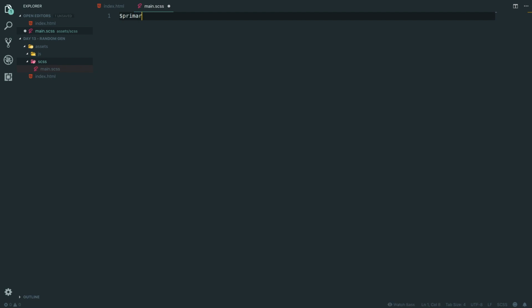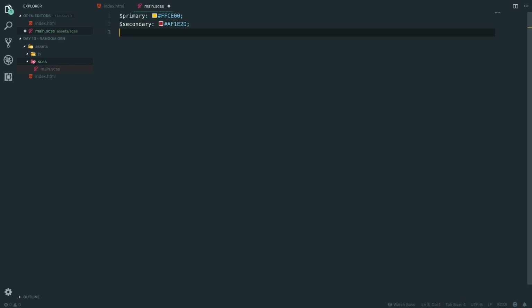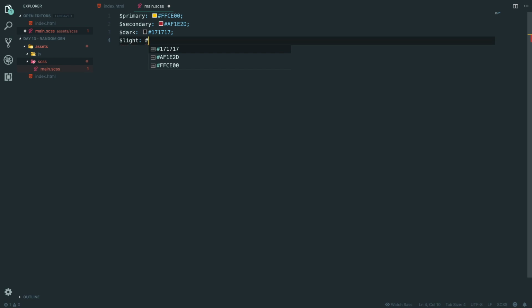And we're going to set a primary, which is equal to ffce00, and a secondary variable of af1e2d. Then we're going to have dark, which is a very dark grey, and a light, which is a really light grey, pretty much white and pretty much black, and that's how I like it.